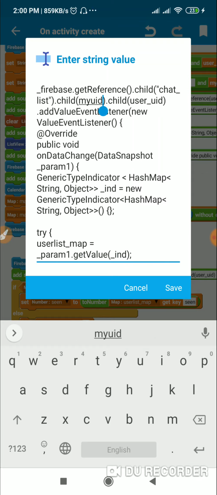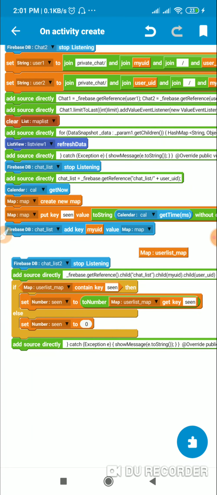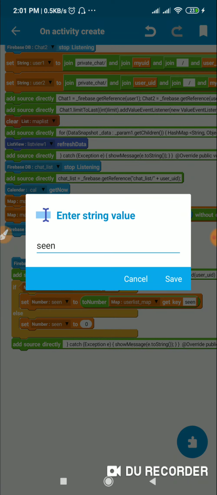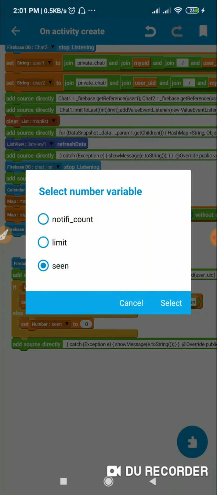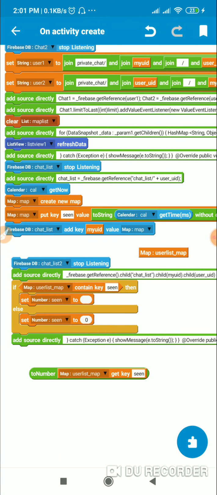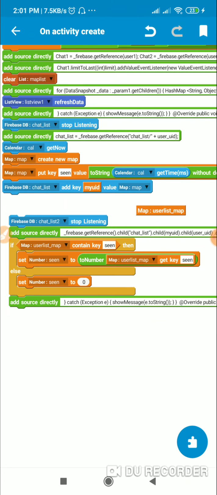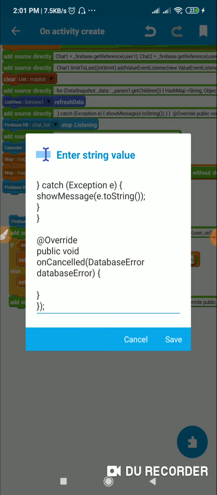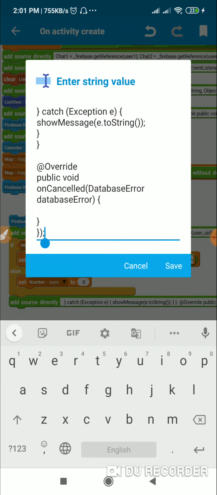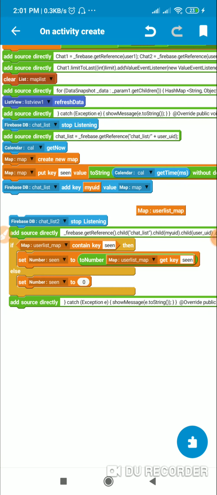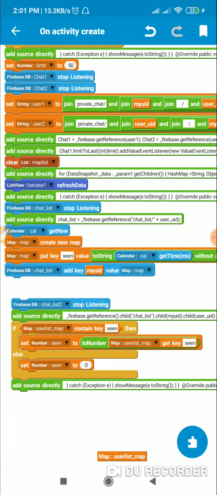So here you can see that first I make a reference to the child my UID followed by the child user_UID, and from this user list_map, if it contains key seen, then I set the number variable seen to number user list map get key seen, else I set the number variable seen to 0, and then I catch any exception, show message e.toString, and if there is any error I display it. Actually I add this onCancelled method too. So that's all in onCreate.